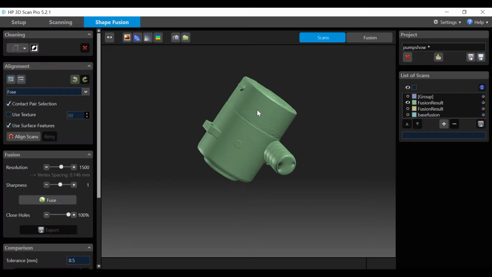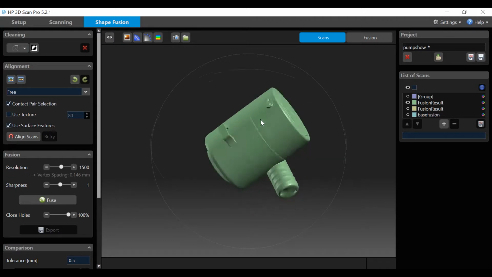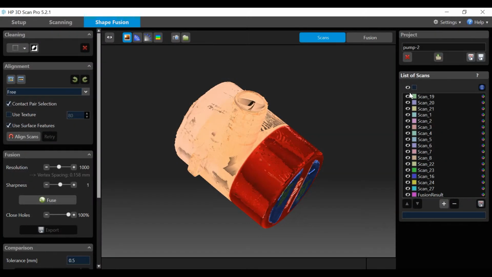This is part 3 of the video tutorials, which will demonstrate the scan alignment and fusion step of HP's 3D Structured Light Scanner Pro S3. Move to the Shape Fusion tab in the software.